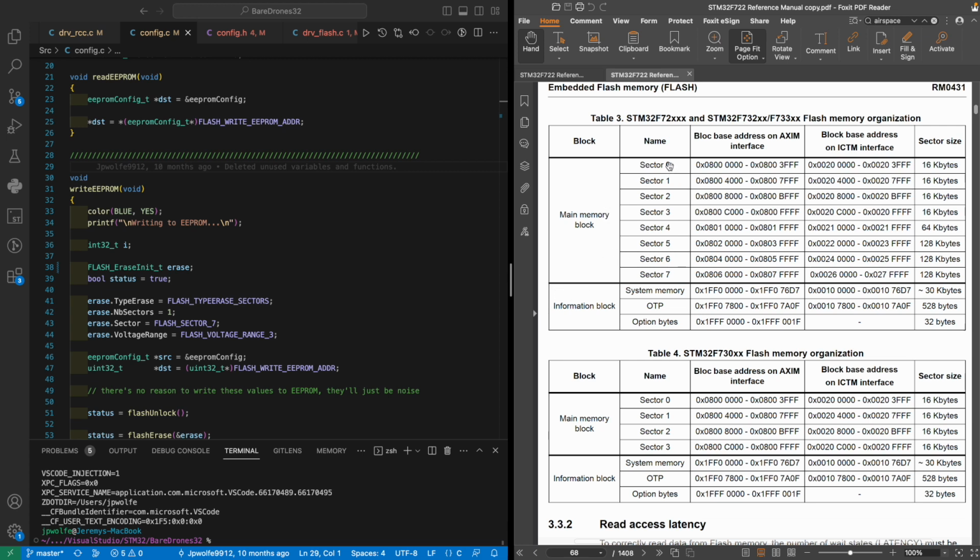In this case, we have 8 sectors, 0 through 7, and the total flash size is 512 kilobytes, but each sector is a varying length. So you can see sector 0 is only 16 kilobytes, and then they gradually increase in size up to sectors 5 through 7 at 128 kilobytes, and that's how it goes.